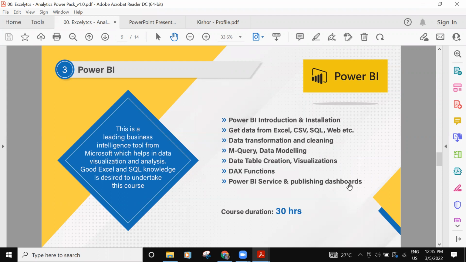Let's say you are preparing a report every day by spending like 1 or 2 hours. You don't need to do that anymore. You set it up on Power BI service every day morning, 7 o'clock, you run it. Maybe in 15-20 minutes, it will be refreshed and you can see the updated data.